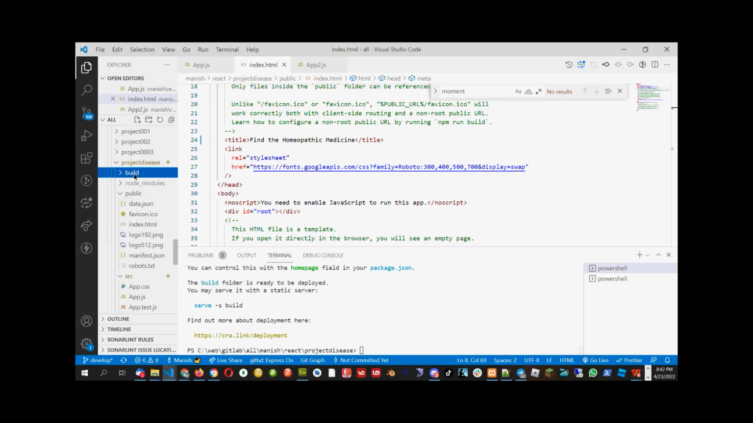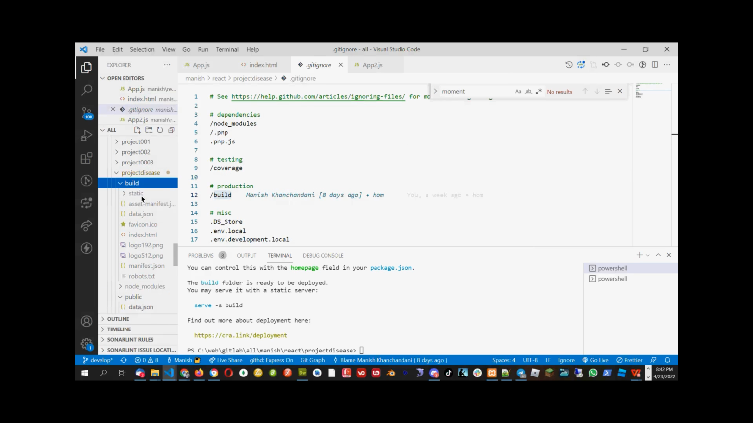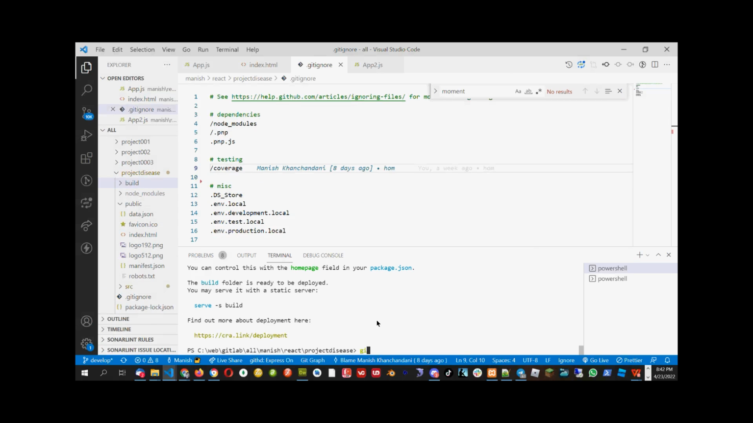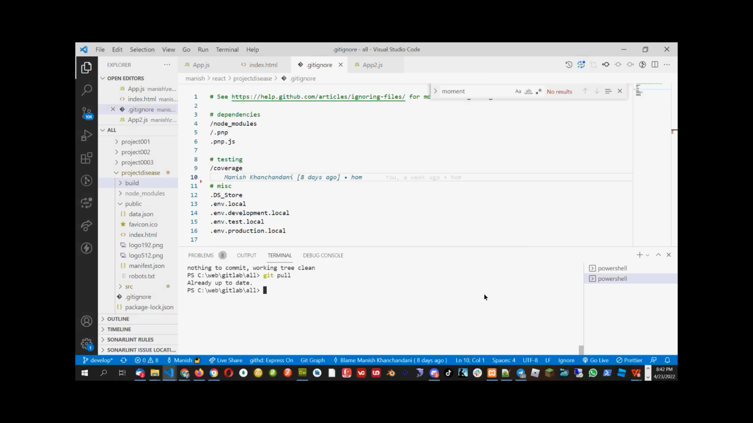Now I cannot commit this build folder. The reason is that in the gitignore we say the build folder should not be committed, but I need to deploy this build folder. So either I can get a new folder, copy the content of the build folder into that folder, and use that folder in deploying, or I can remove the build entry from this gitignore so my build folder can also be committed. If I say git status, you'll see build is now here. If I had kept the build folder in the gitignore, I could not commit it. So let's now commit everything.